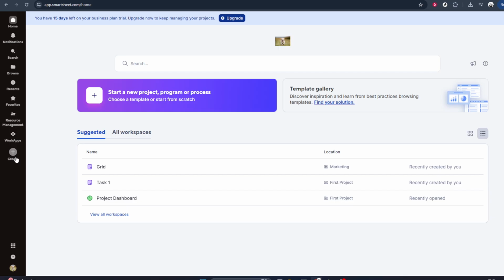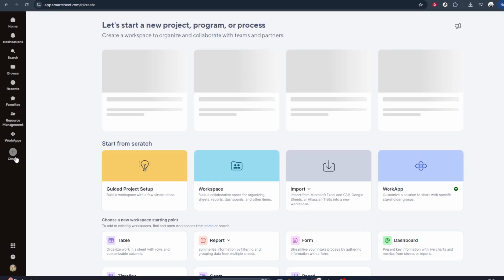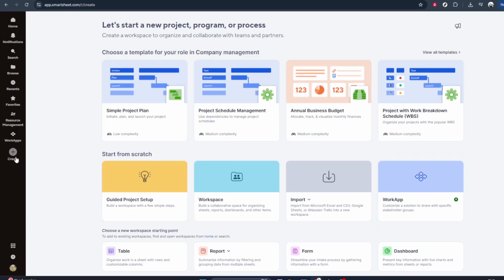First, open Smartsheet and look at the left-hand side of your screen. You'll see a vertical toolbar. Near the top of that bar, there's a plus icon. Go ahead and click that plus sign. This is your starting point whenever you want to create something new in Smartsheet, such as a sheet, report, dashboard, or in this case, a template solution.